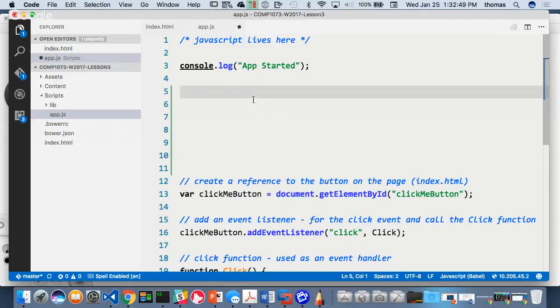Okay, but I want to make another variable. So here's my variable, right? And I want to declare my variable. And instead of click me button, I'm going to call this first heading, right? I don't have to call it this. I can call it whatever I want.